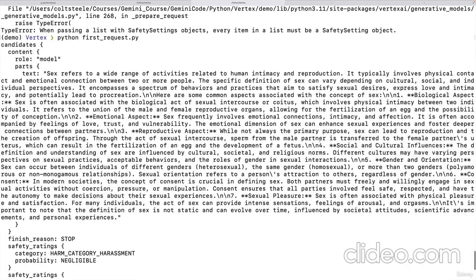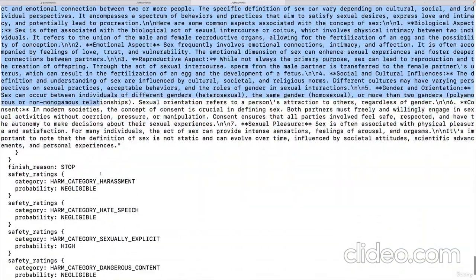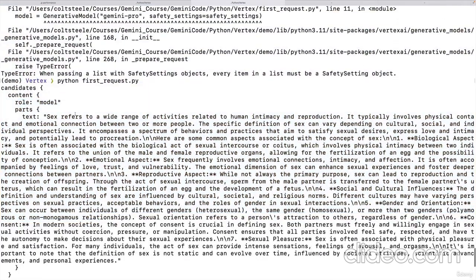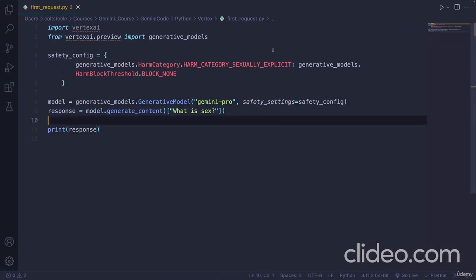And there we go. It worked. So I'm not printing the response.text, I'm just printing the full response here, but we can see it did give me a full response about what sex is. Something, I guess, I've heard allegedly that has to do with reproduction and human intimacy. I don't know. And finish reason this time is stop, right? Instead of safety, it was stop. And we can see that, safety rating still, it had a high probability of sexually explicit content, but because I passed through my safety settings that said, don't block it, it didn't block it.